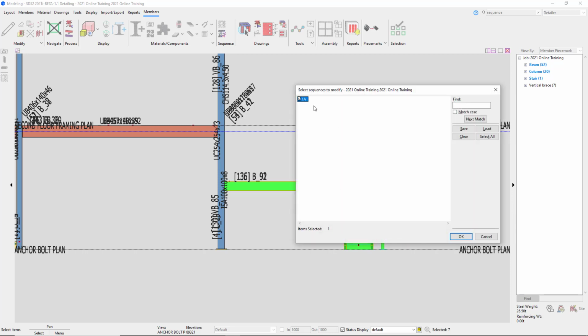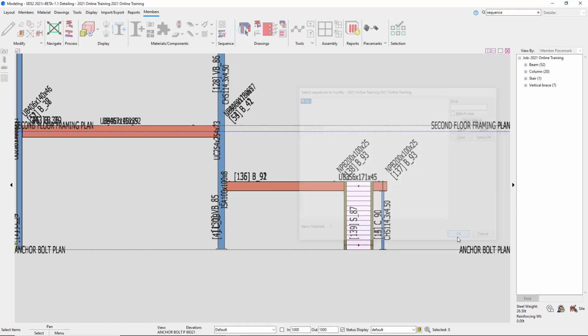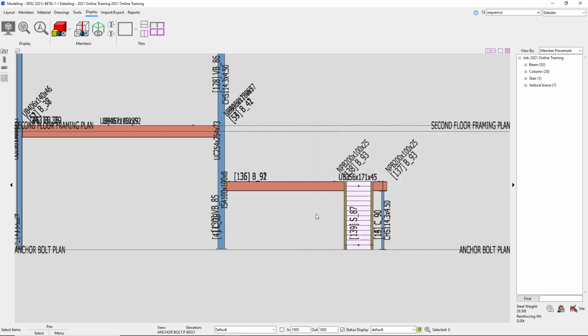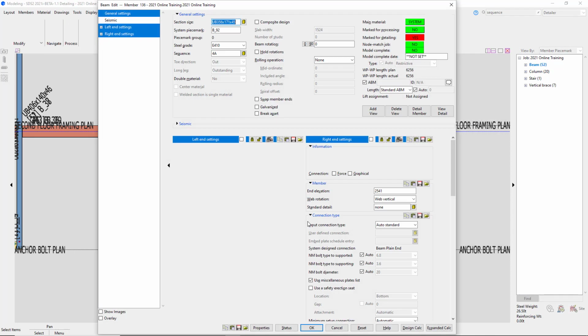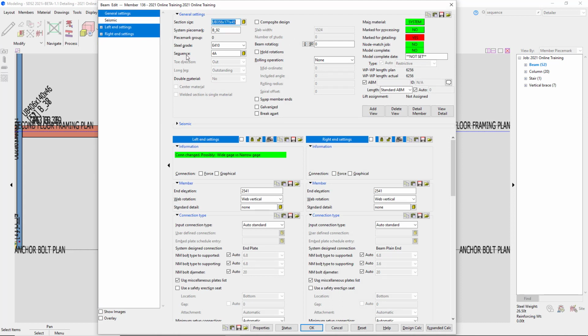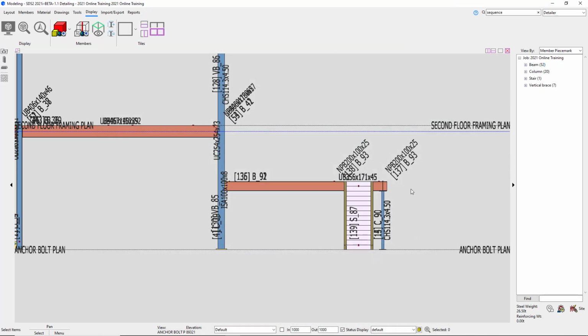Then it's going to ask us to select which sequences to modify. Right now, all of these members are in 1A. That's the one that I want to modify, so I'm going to say OK. Now when we click on these members and double click to bring this up, we can see that the sequence is changed to 4A. That's what I want those to be changed to.